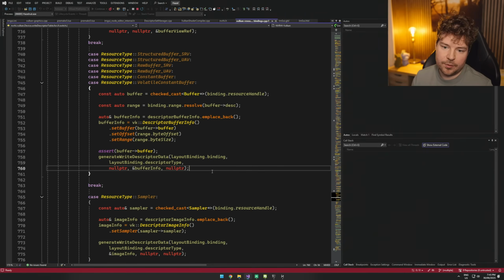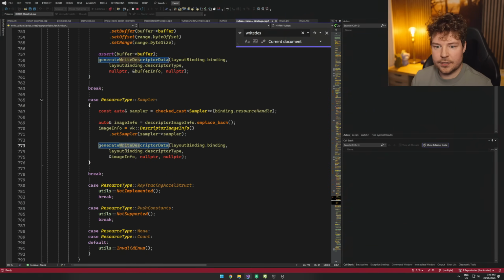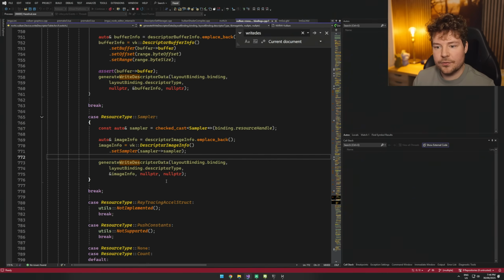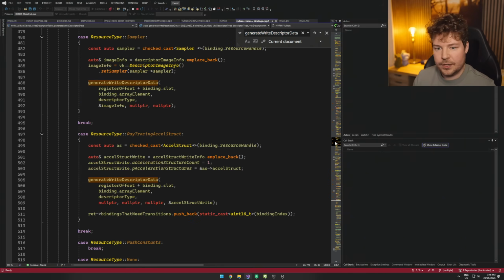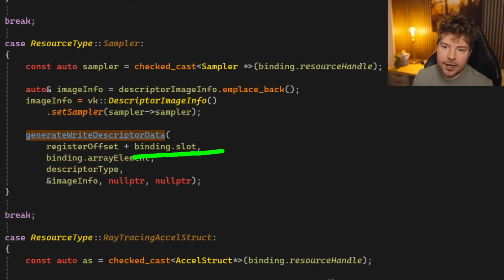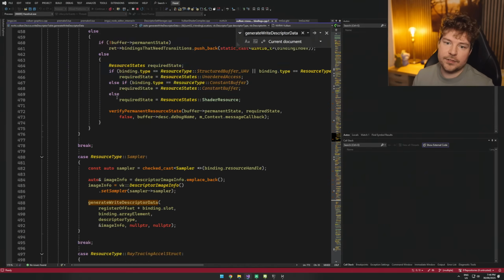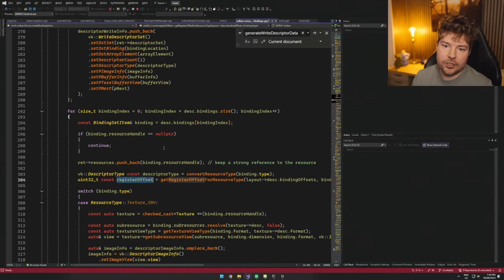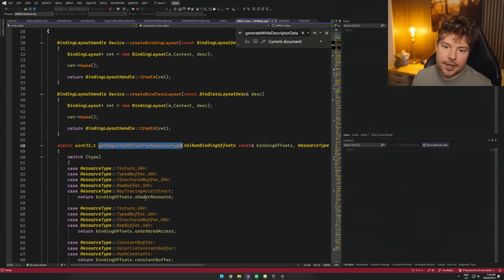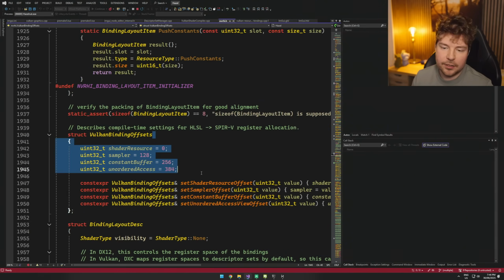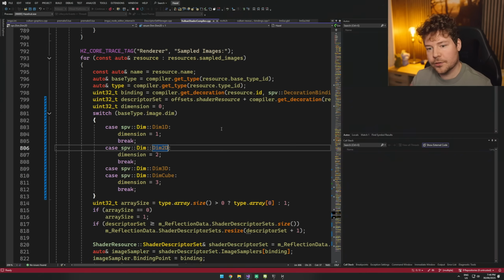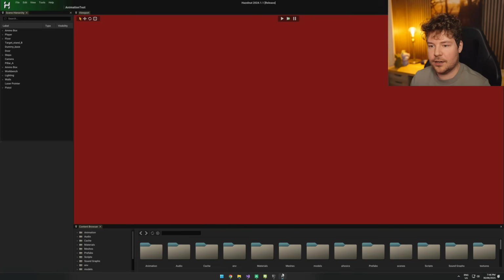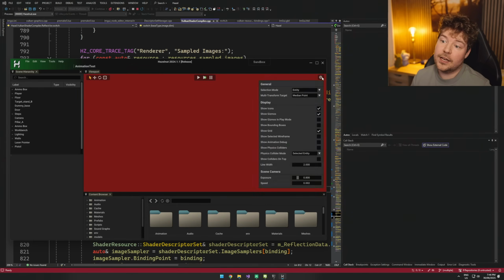So for example, when we generate write descriptor data for all these different types, instead of just using the binding slot, it adds the register offset. This is NVRHI code. And that offset is just get register offset for type, and it all comes from here. It's a little table of offsets. So I'm also mirroring that behavior here. Otherwise we don't get our resources being set correctly. So now hopefully they are set correctly.